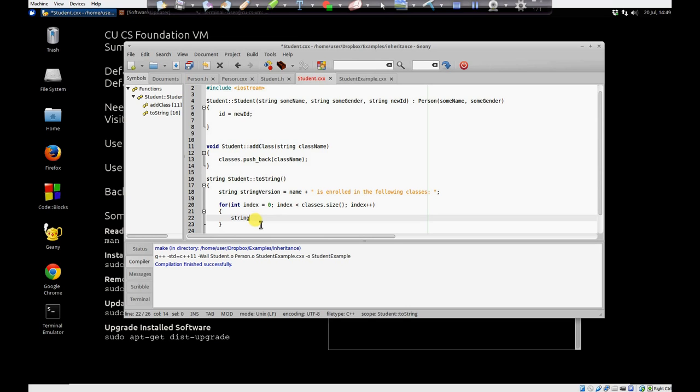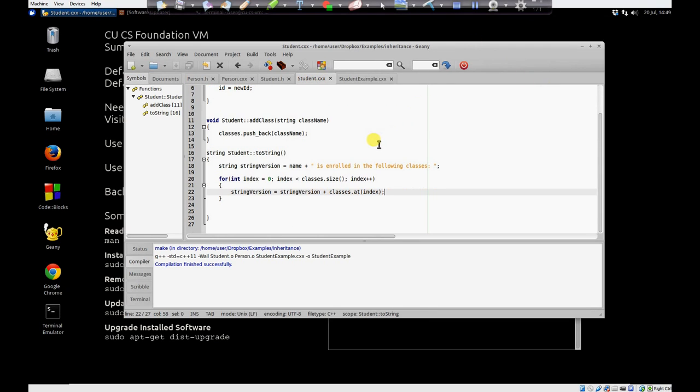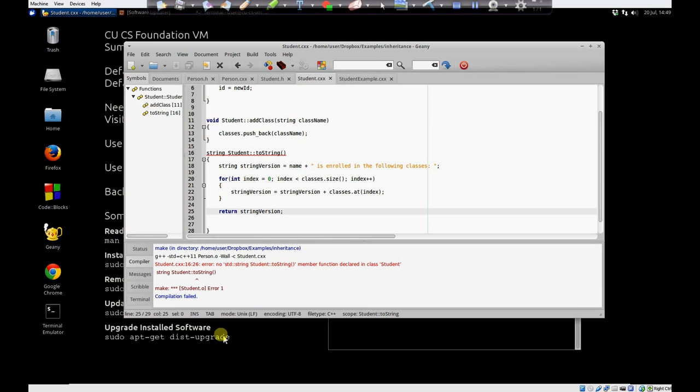And then down here, I'm just going to say string version equals the existing string version plus whatever the class happens to be. So classes at index. And then the last thing I want to do is make sure I return the string version of my student. Now here, because I'm imperfect, you'll see I get an error that says no toString member function declared in this class.